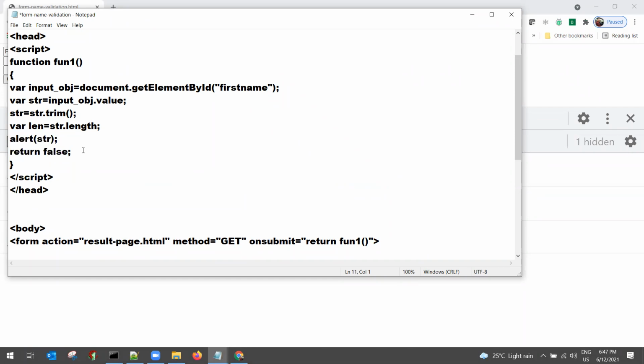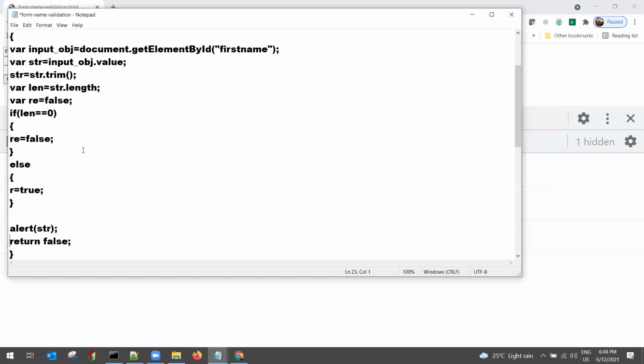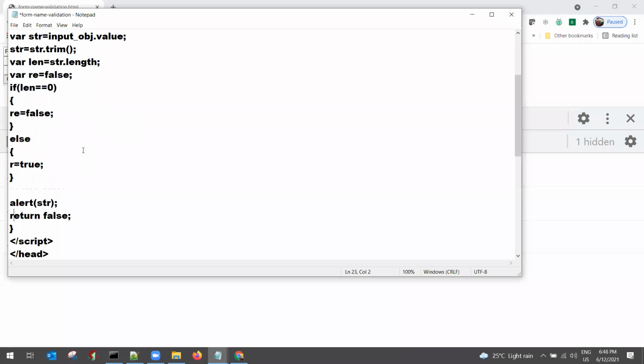Okay, so let me do this. I can write it in one line, but for now I'm just writing one line of information. Now, if the length is equal to 0, I'll take a variable result, which will be false initially. If the length is 0, result will have false, else it will have the result true. But true and false are Boolean values. That's the reason I'm not writing in double quotes. And return what? Return result. If it is true, it should submit. If it is false, it should not.